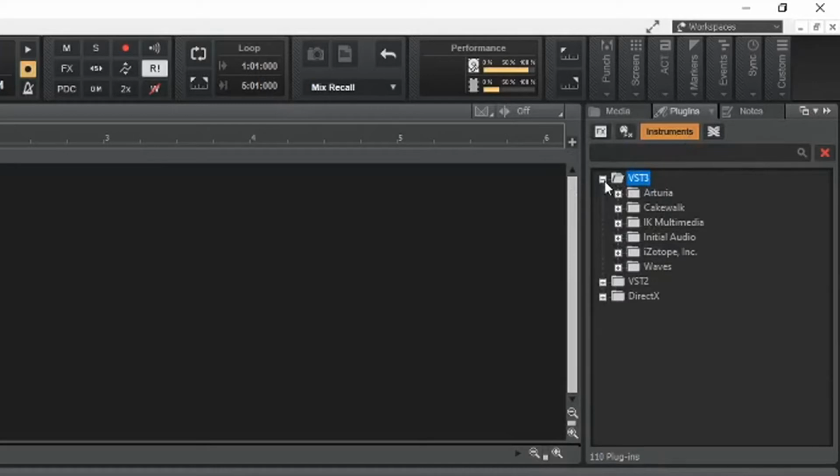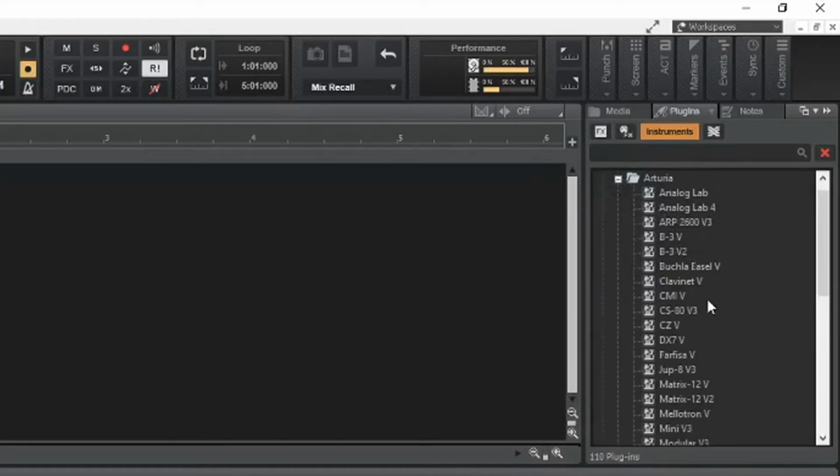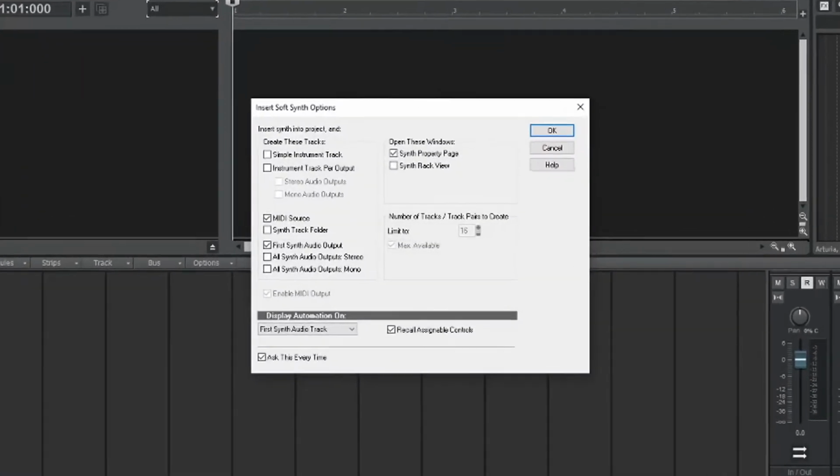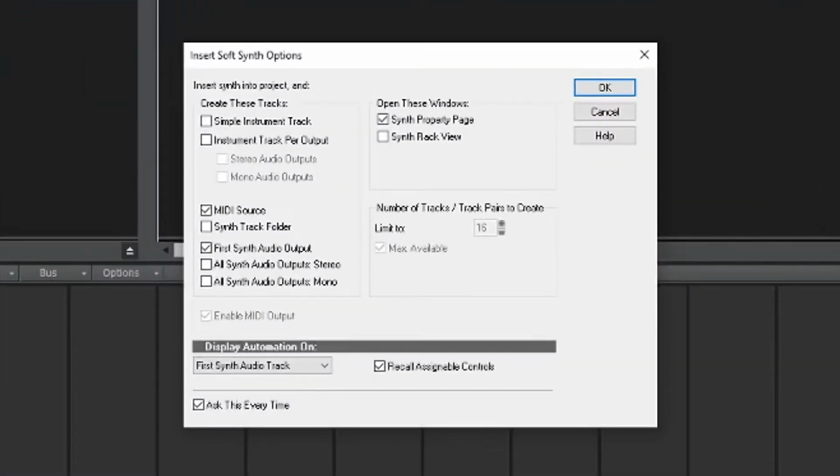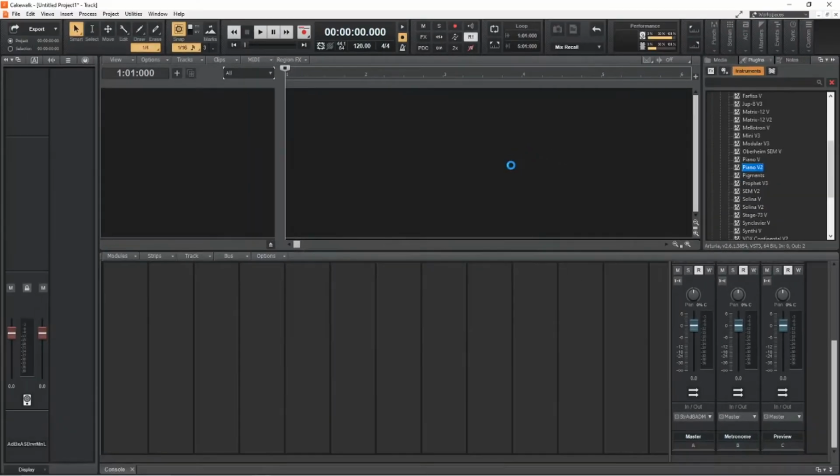Now I'm going to load a virtual instrument. Double-clicking on an instrument brings up a box. If you are following along this tutorial using Cakewalk, make sure the box on your screen matches the one shown here. Once you've loaded in your instrument, you'll see two tracks.